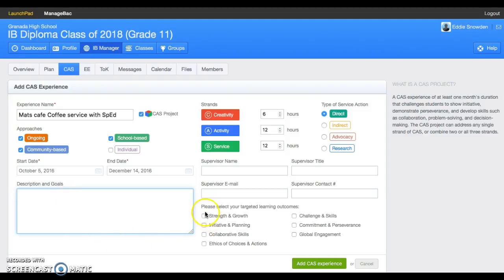Now, please select your learning outcomes. Don't just willy-nilly click this, because when I go to review it and you're putting global engagement and you're making coffee, I'm going to be like, how is that global engagement? Think about it. I definitely think for strength and growth, it's going to require me to get out of my comfort zone and interact with people I've never worked with. Maybe I've never planned a project like this before. So I'm definitely taking some initiative.